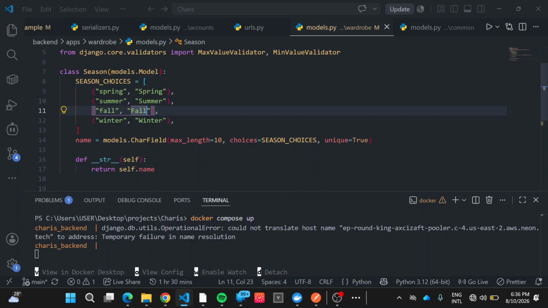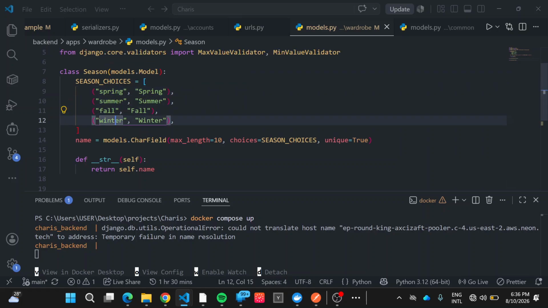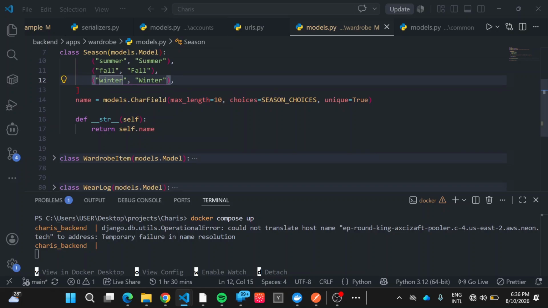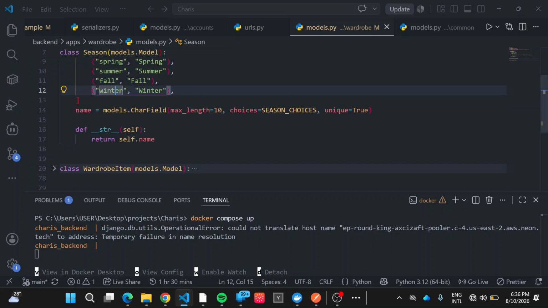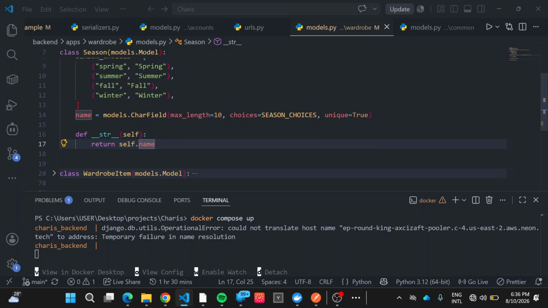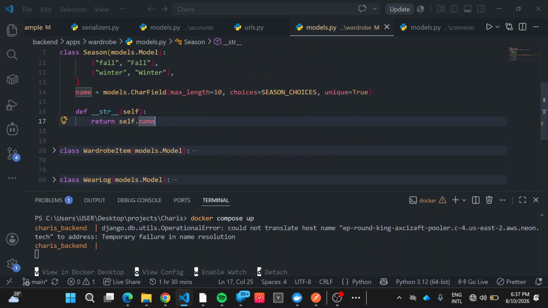Yes. So the name here is just saying that the name must be one of these. It cannot be something like spiller or water. It can only be either spring, summer, fall, or winter, and they can only exist once. The max length is 10, just for formality purposes, and it's unique. Remember, we spoke about this string before, so I won't go over this again. So that is the season model.